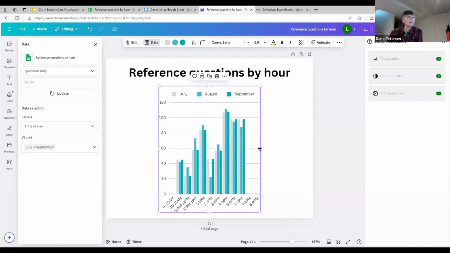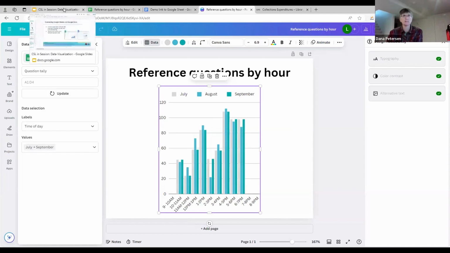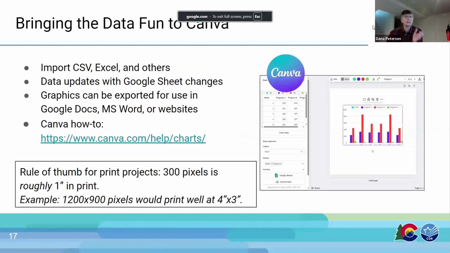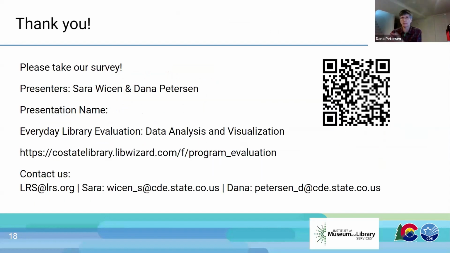So hopefully that is some tools that you can use when you're on your data visualization journey to get some data out there in a meaningful way to your stakeholders. And I did give you that little bit of math equation there as a rough guide. 300 pixels is about an inch when you're going to print something out. And that is about the end of our presentation. Happy to take questions or comments or anything from you all.